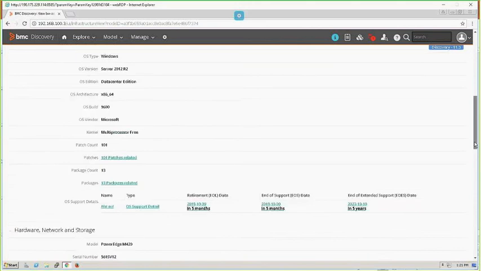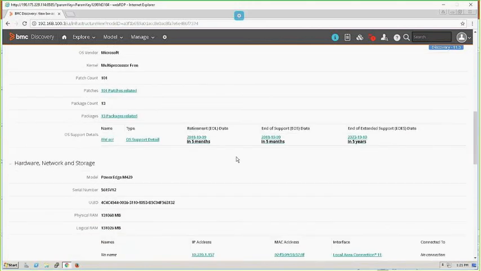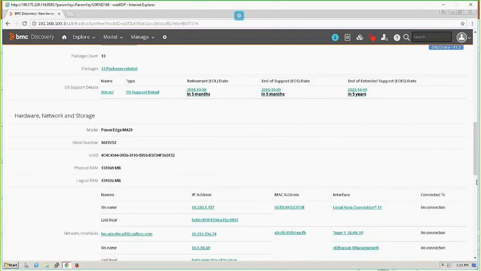As we scroll on down here, here's that OS information as far as when it's going to go end of life, end of support, or end of extended support. That alone can be a very valuable report to run, just so you don't find yourself in one of those situations where you're paying for premium support. Scrolling on down again here, I'm starting to get into the information about the hardware, network, and storage.